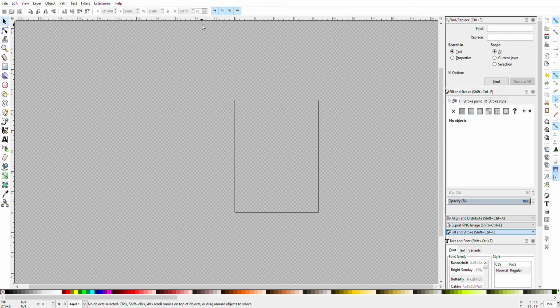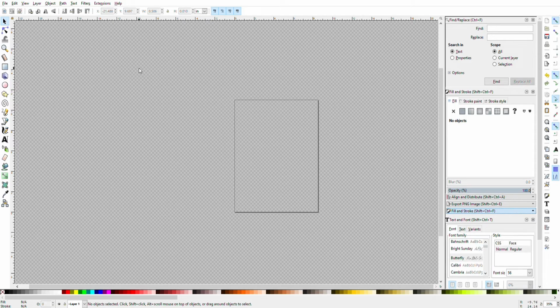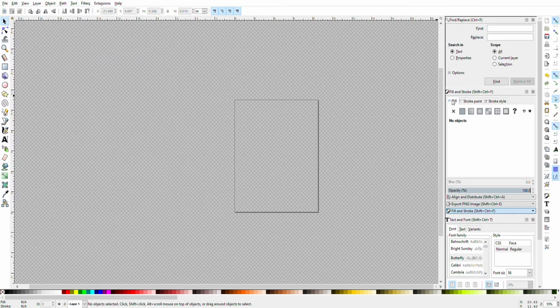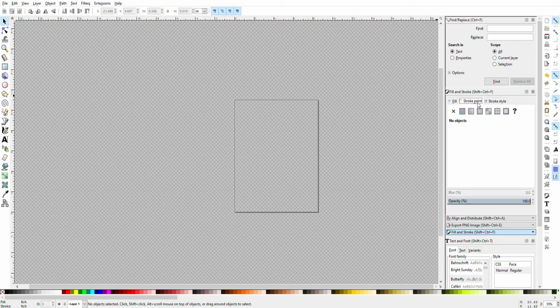Some other things you might use, and things that I use definitely when I'm creating a design, is go to Object and then Fill and Stroke, and that brings up a box to the right of your screen where you can also turn on your fill colors and stroke colors, and the stroke is just the line around whatever shape you create.